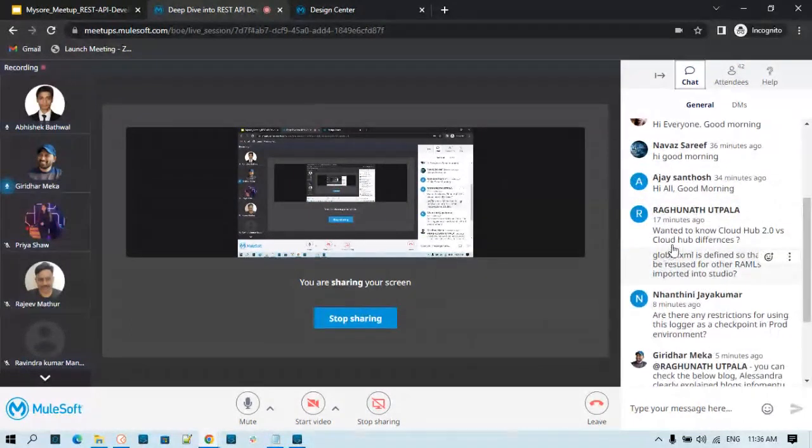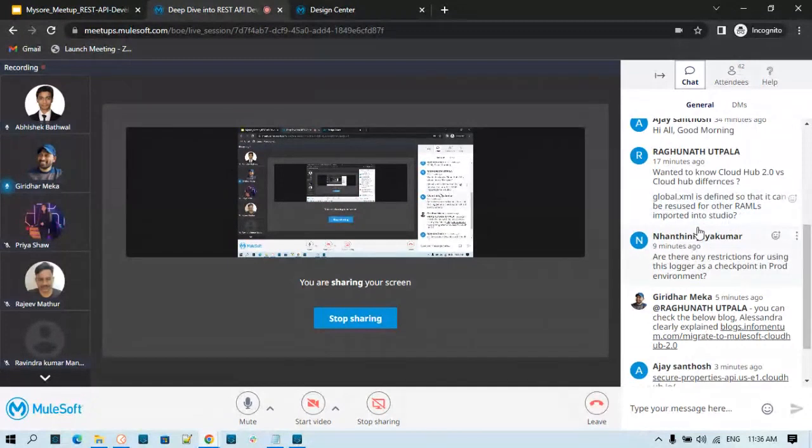Raghunath is asking whether global.xml is defined so that it can be reused for other RAMLs imported into Studio. See, global.xml is related to that particular API only. If in that API I am adding any other RAML, this will be common for both. So each individual API has its own global.xml, and I will show you how I am using the same global.xml for both my RAMLs.